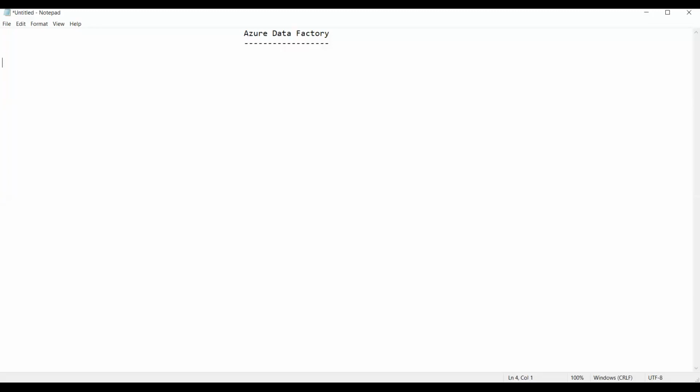So guys, what are the components in ADF? ADF components: pipeline, linked service, datasets, triggers, activities. So pipeline. What is pipeline? The second one is what? Linked service.